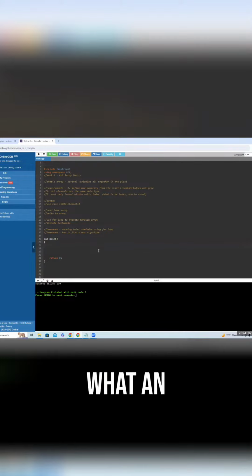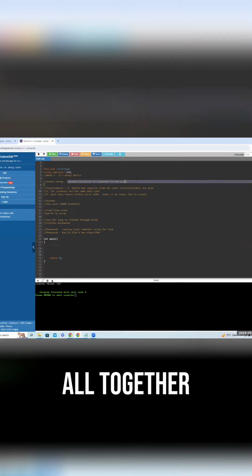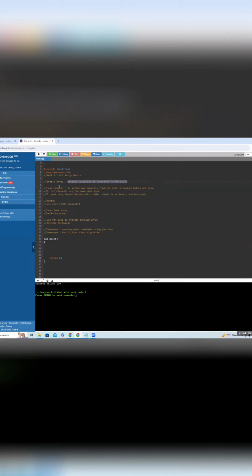And that's what an array is. That's what an array is, just a general array. So it's several variables all together in one place. Now, as far as the static, this is good.